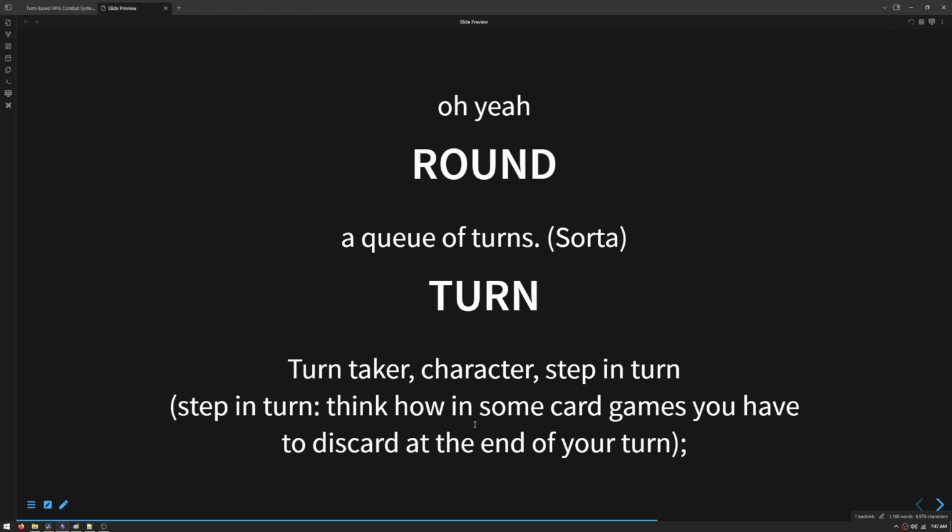Now, a turn taker is going to be something like what player is acting. Who's acting? Is it the AI? Is it player 1? Is it player 2 if this is multiplayer? Who do we give control to? Character, self-explanatory. And step in turn, just in case, think about how in some card games you have, I need to draw first, and then I need to play, and then I need to discard. Otherwise, the rules will break down. That's what I'm talking about when I say step in turn.